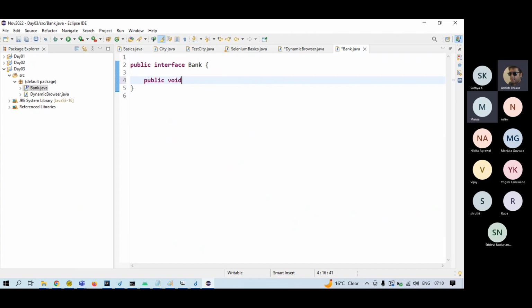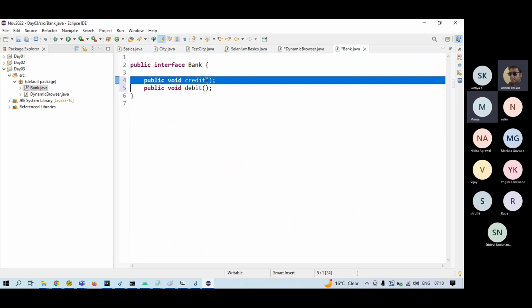So you don't make functions in it. You just declare the functions in an interface. Like in this bank interface, I have declared two functions, credit and debit. So you will not give the body to these functions. You will just declare these two functions, credit and debit.